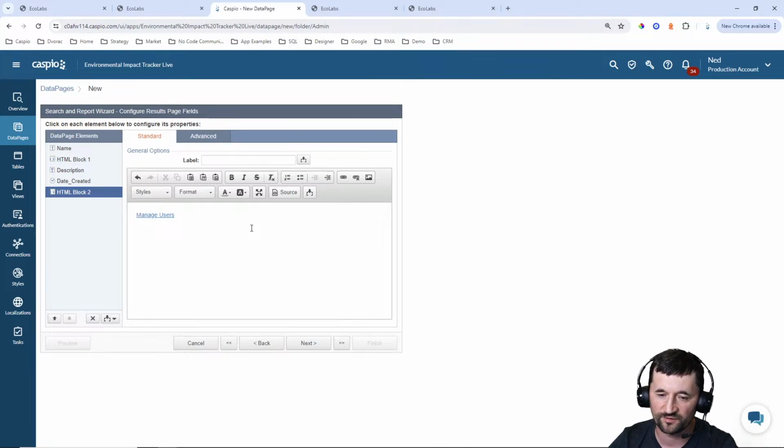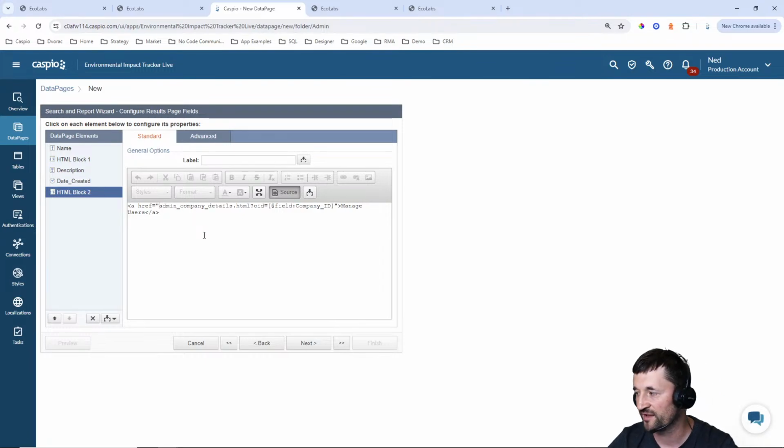One thing that you want to do here is go into source really quickly and remove this protocol HTTP to keep the path relative. So if you're in the same directory and you're going from one web page to another, you want to make sure that you remove that HTTP, otherwise you're going to get a broken link and it's not going to take you anywhere. And this is how you maintain a relative path. So again, just to explain one more time, when we click on this link Manage Users, we're going to pass this company's ID to this page. Okay, so we're going to hit next.